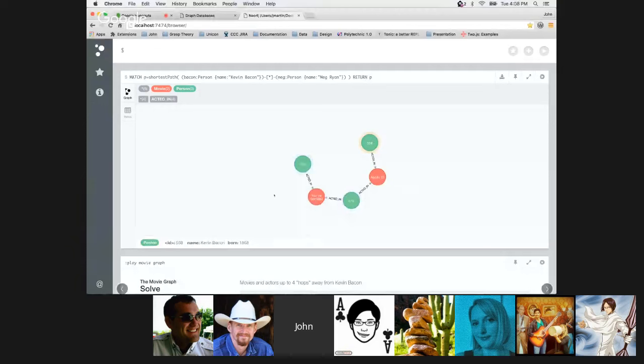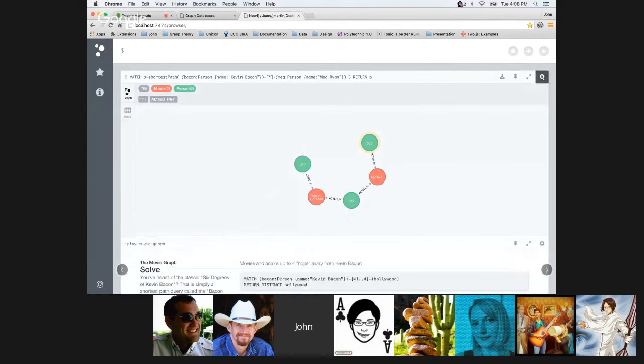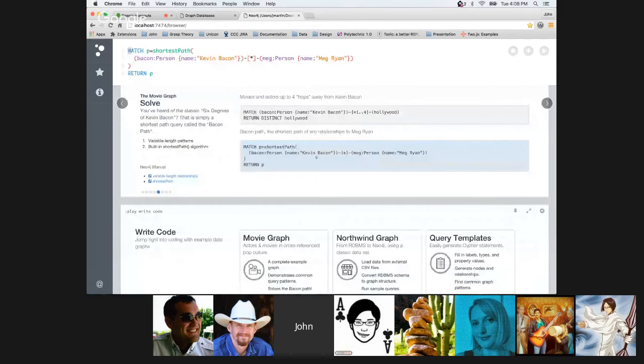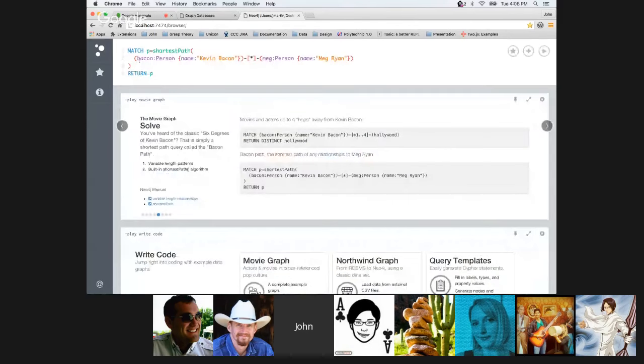That's pretty cool. And it's very semantic. When you read this query, I'll put it back up there: give me the shortest path. This query returns a whole bunch of paths of variable length, so any distance, and then give me the shortest one. It's pretty cool.